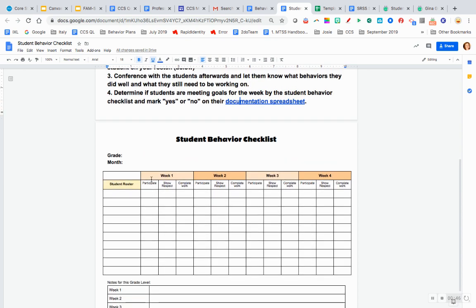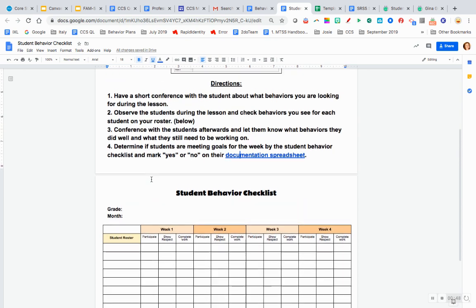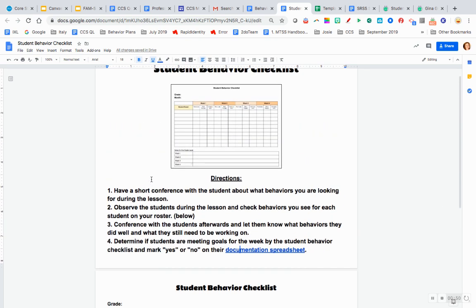But basically, whether you're doing this weekly or daily, the directions are to first have a short conference with a student about what behaviors you're looking for during the lesson. It's a good idea if you've already had a little bit of in-depth conversation about what behaviors they're working on and some strategies for changing those behavior patterns, so that right before you have your lesson, you just do a short conference and remind them about the behavior changes you're looking for, and then simply teach an academic lesson. It could be an intervention.